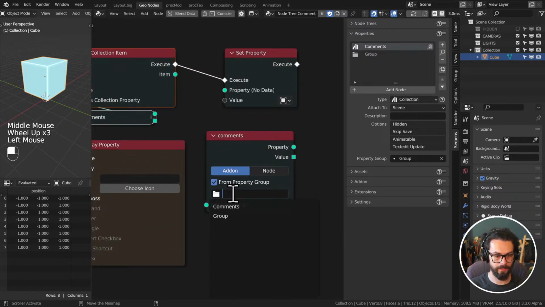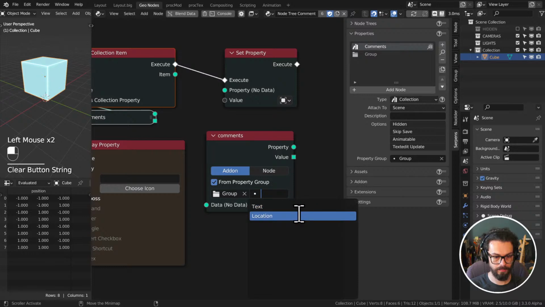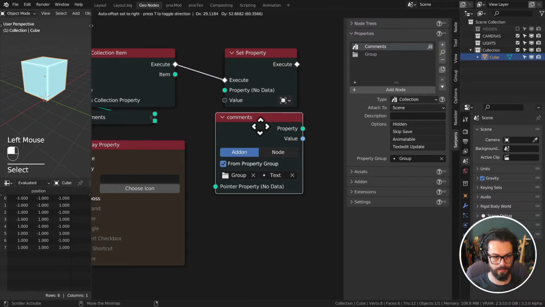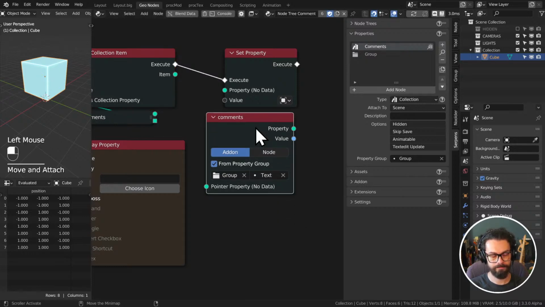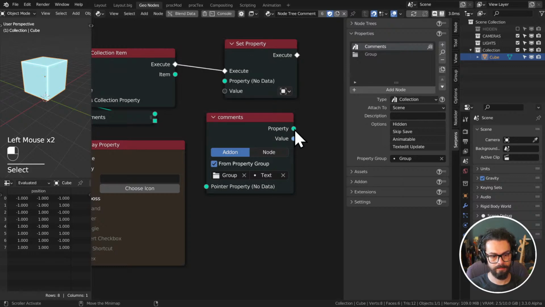And then we can select the group. Just select group, and then you get another input to select either the text or location. We need to set both. Now you see this input here, and you can just plug that into property, because that's what we want to set.